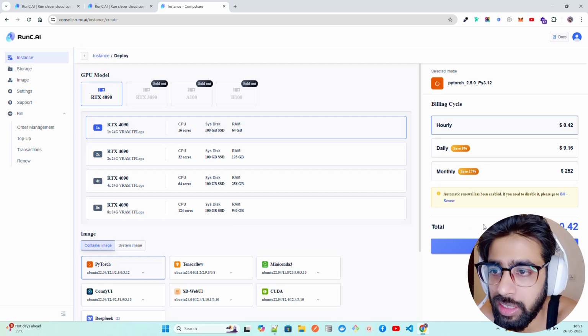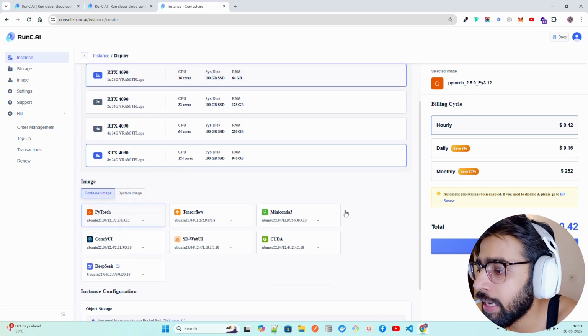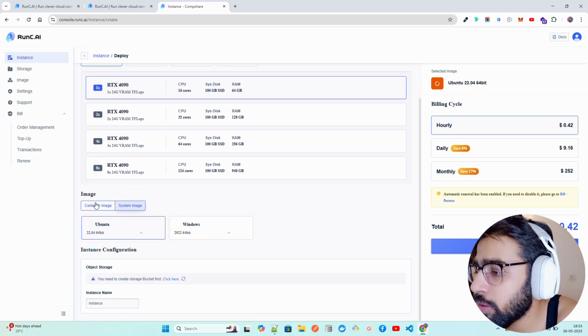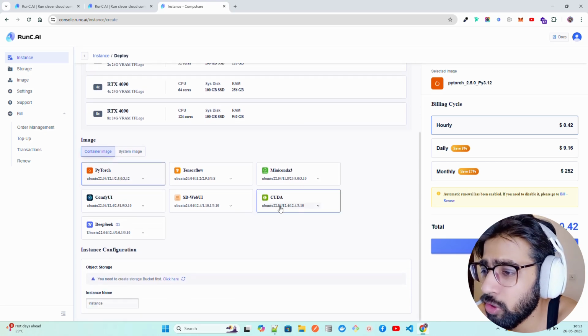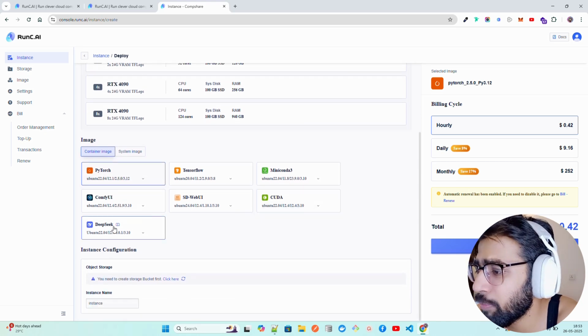You can see it says total of this that we have, price per hour, right? Now, you have the container image, you have system image. In the container image, you have PyTorch. And you can also go with CUDA as well, if you want. We have DeepSeek. You can see it over here, DeepSeek image.